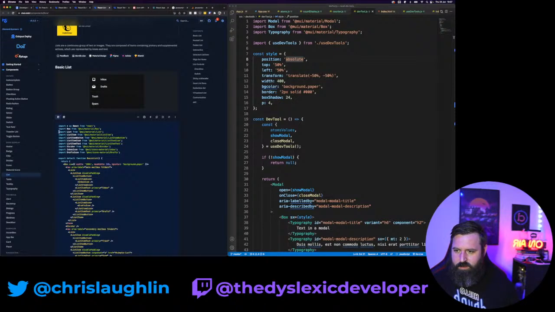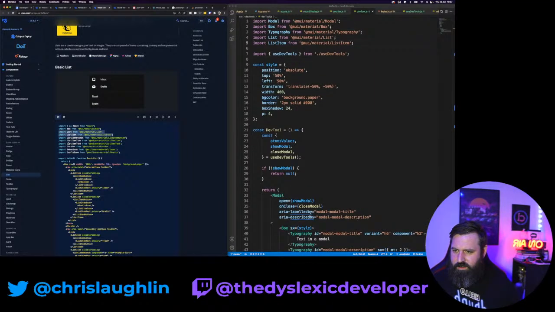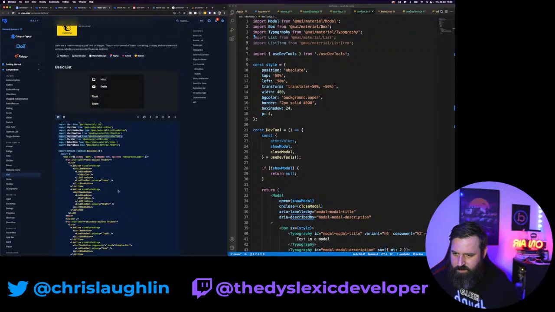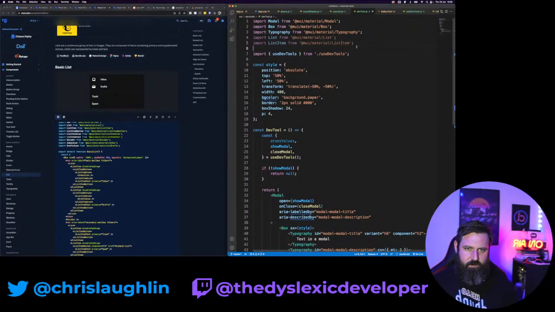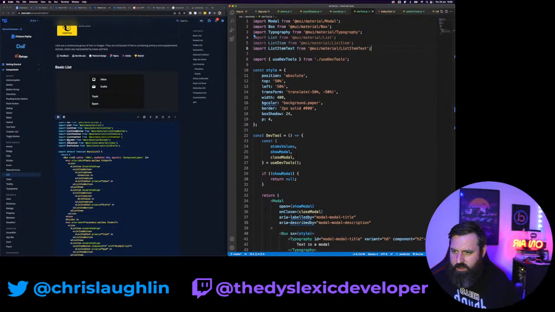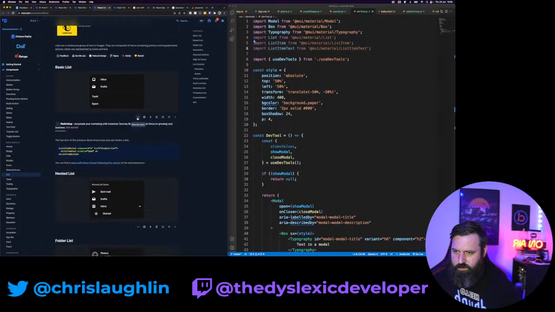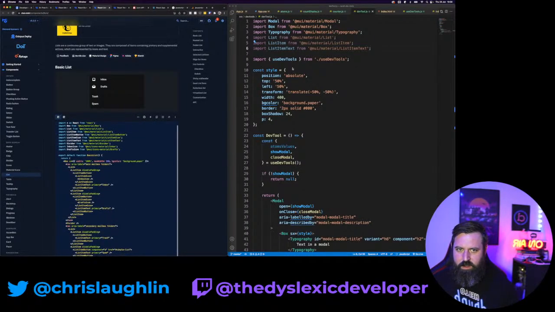Right, so I think we don't need this button. We just need list and list item. I guess list item text. List item text. Do we need a divider? Oh no, we don't need a divider. Okay, so close this down. Oh no, we need to see more of that. So it needs to be inside of a list.